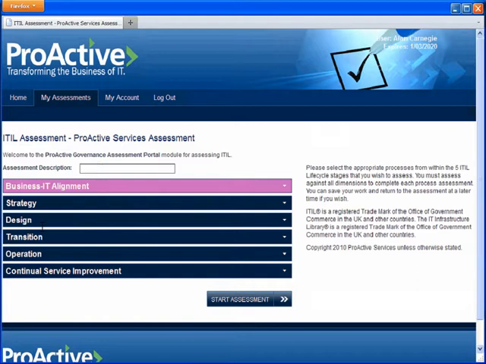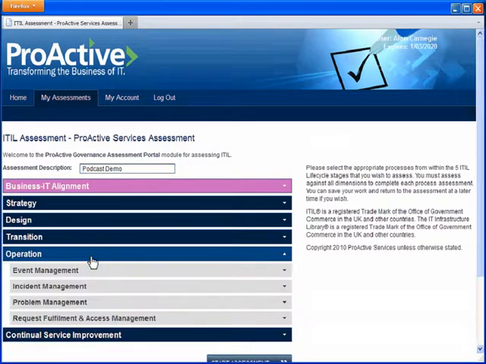For ease of identification later in the process, it is advisable to provide the assessment with a description. Type it into the field. As we have selected the ITIL module, we are presented with 6 main sections: Business IT Alignment, Strategy, Design, Transition, Operation, and Continual Service Improvement. In this example, we will select Operation. Upon selection, 4 processes of service operation are displayed, these being Event Management, Incident Management, Problem Management, and Request Fulfillment and Access Management. In this example, we will select Event Management.